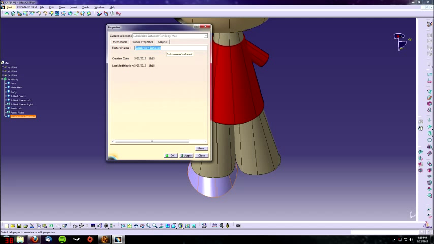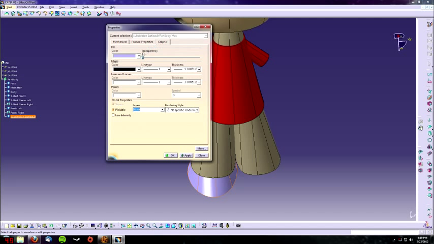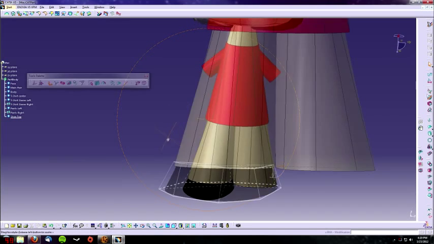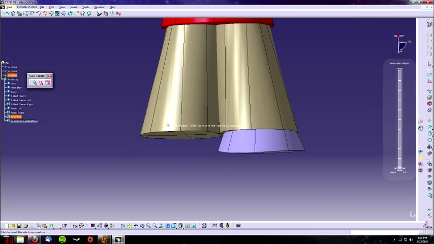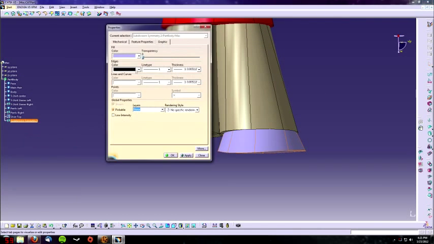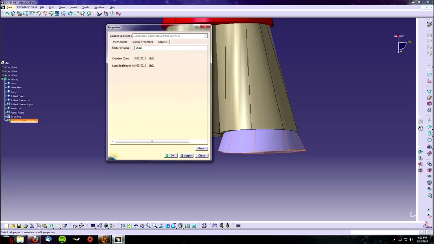When you're done, go ahead and color it black and then rename it shoes. Or right shoe, left shoe if you prefer to do it that way. Do your symmetry to the opposite side using the symmetry command. Clicking the ZX plane, I'll copy it over.